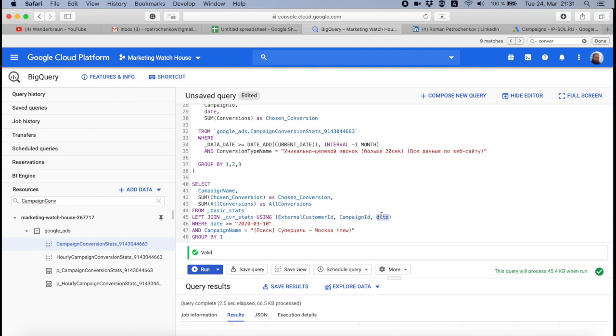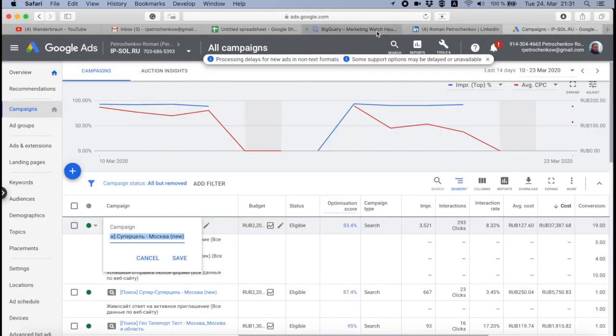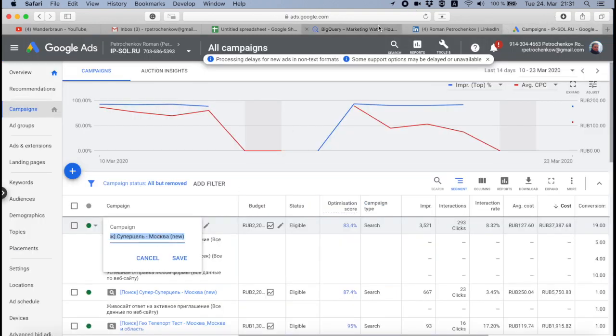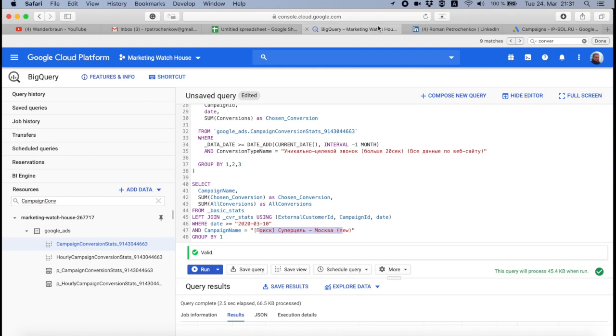Because we have the same names of the columns of the dimensions in both of the tables, it's very simple to join. Then I've selected only the period that I have in my Google Ads account, and only that campaign that I have here. Whatever that means, if you don't speak Cyrillic, it's absolutely okay, because at some period of your career, you might work with Spanish campaigns, Italian campaigns, Chinese campaigns. It's okay to work with campaign names that are not in your native language.